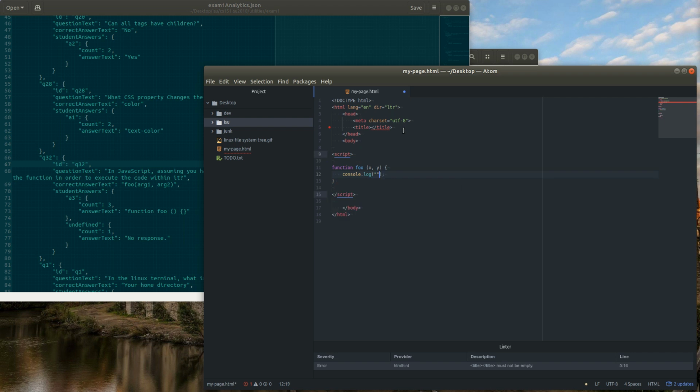Console.log, and I can say x is x and y is y. So console.log here, I'm providing it 4 arguments. This is a string of characters. It's a string because it's surrounded by quotes. An x is a variable, so whatever I provide to the foo function here, and then y colon space is a string, and the fourth argument I'm providing to console.log is whatever is stored in y.